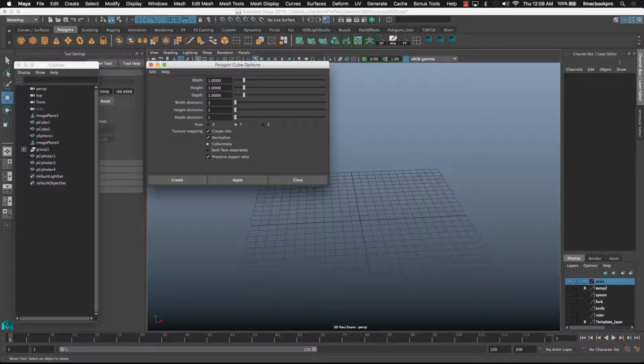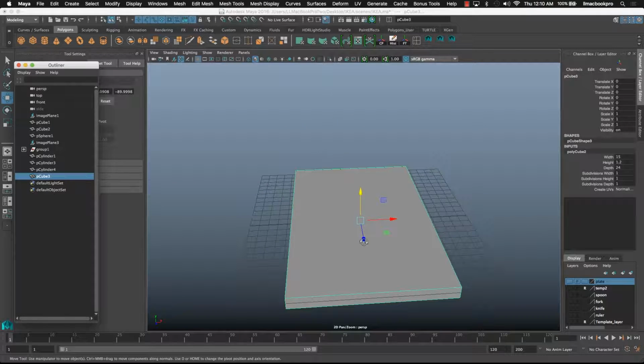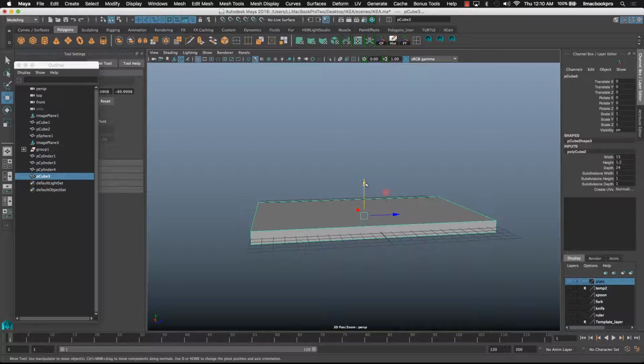and we'll go, so width 15 centimeters, height, well, thickness was 12 millimeters, so that's 1.2 centimeters, and depth was 24, like so. So when I go create, it's going to create pretty much the shape that we want.